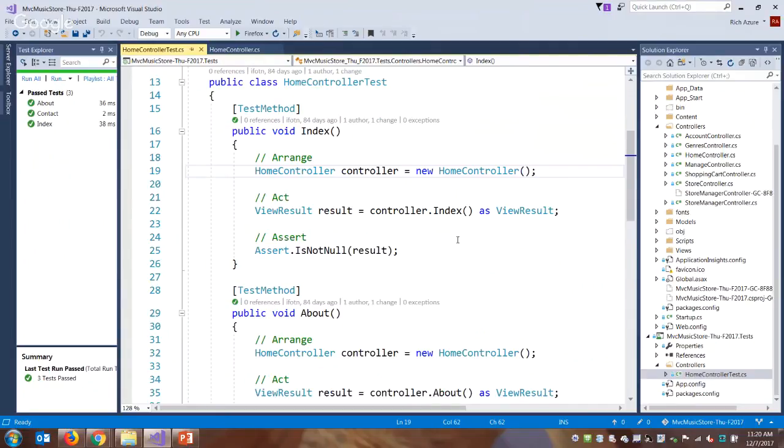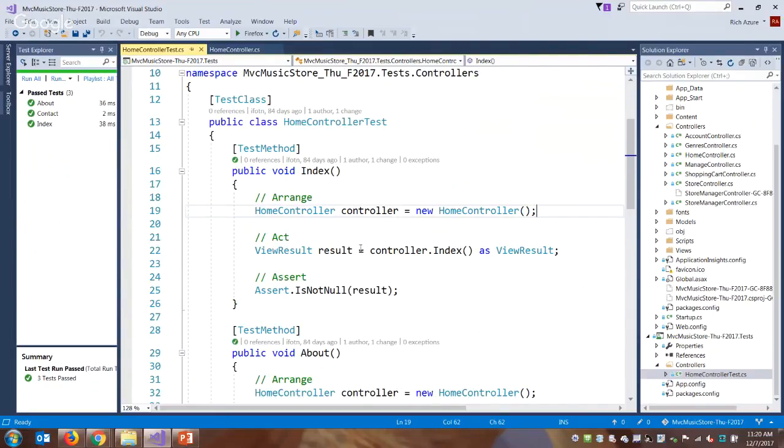So in this case, we actually wrote a couple different kinds of unit tests. For index, when we execute the test method, all we're checking is that we got a view back. So we're asserting that what comes out of the index method is a view. Now, this is just checking for any view at all.